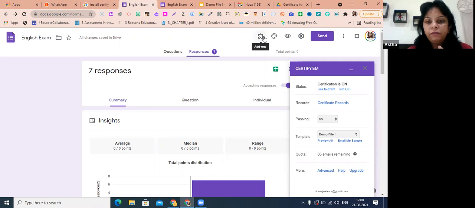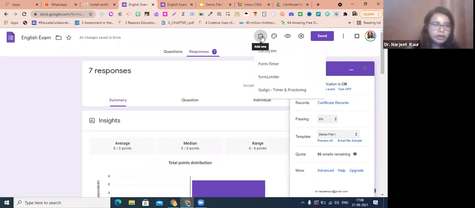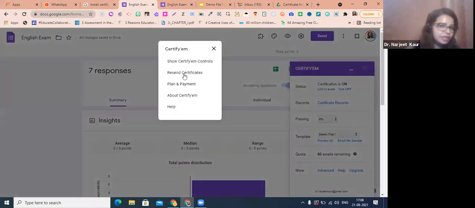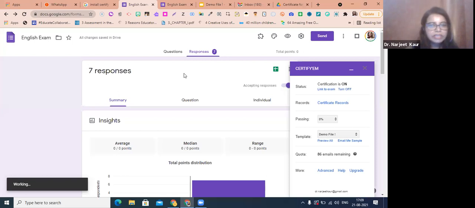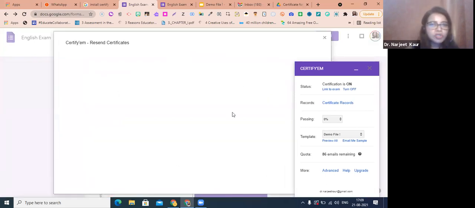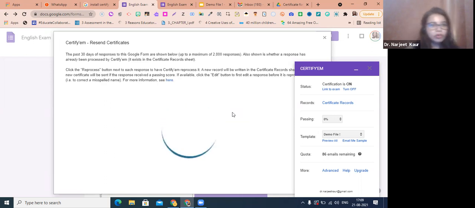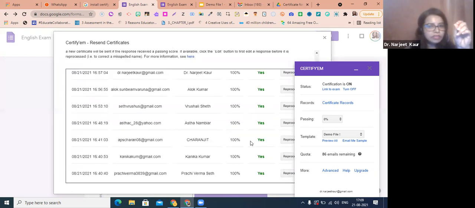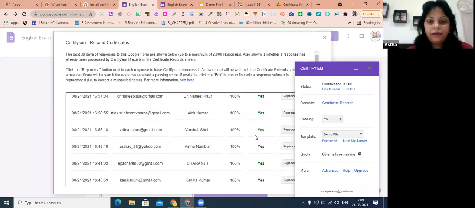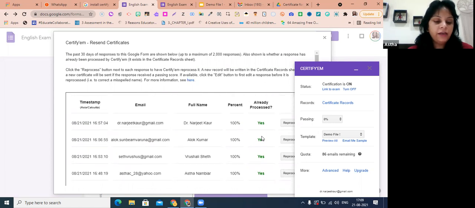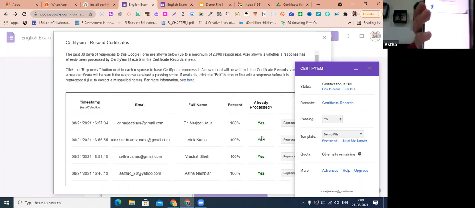And for the reprocessing, we have to click on the advanced button, then Certify'em, and then resend certificates. Click on resend certificates. It will open up a whole bunch of names before you. For those whose certificates have gone, processing is done: yes. Not processed: no. You just have to click on yes for that processing to happen. Can you reprocess mine again, because no, the design which I have received is looking like this. Can you see?